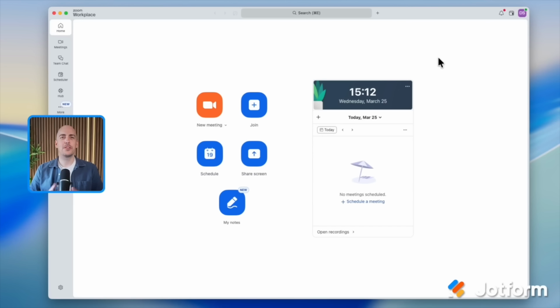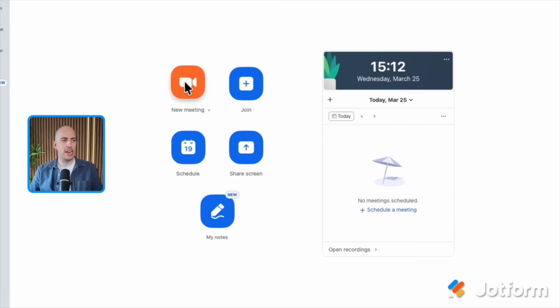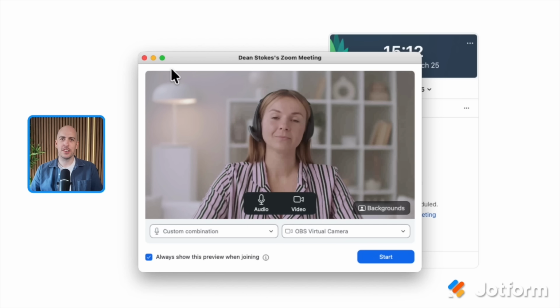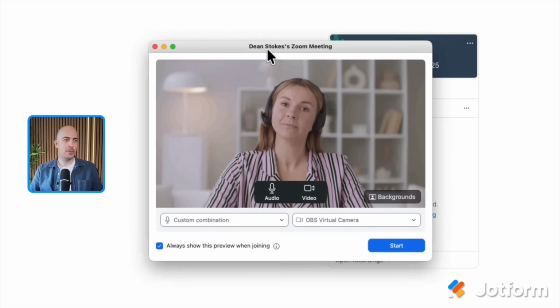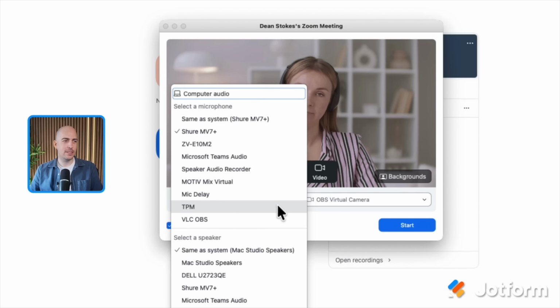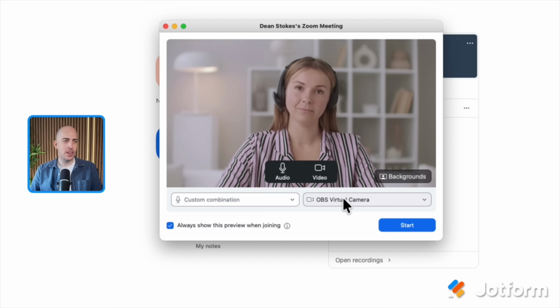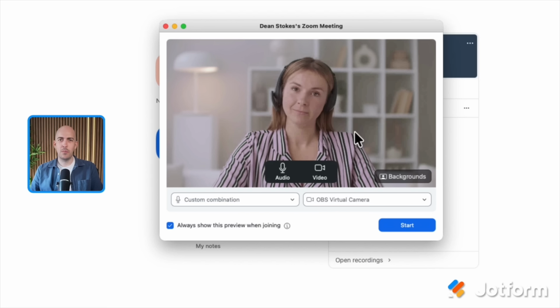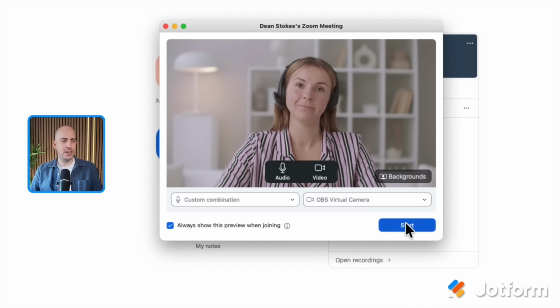Let's start with probably the most common thing you're going to want to do, which is to create a new meeting that people can join. I just click on the new meeting button and it pops up this window that shows my camera and my microphone. And so I can click to select the microphone that I want to use and the camera that I want as well. And once you're happy with everything set up here as you need it, you can click start.